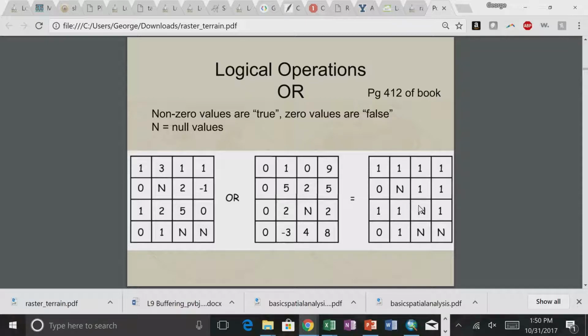Here's an example of an OR operation. In an OR operation, if either value is true, the result will be true. So this one has a positive or non-zero value, so the output is a non-zero value. These are useful in coming up with masks and saying, okay, if the value is non-zero, it might represent areas that aren't water. So I want to see all the water areas.